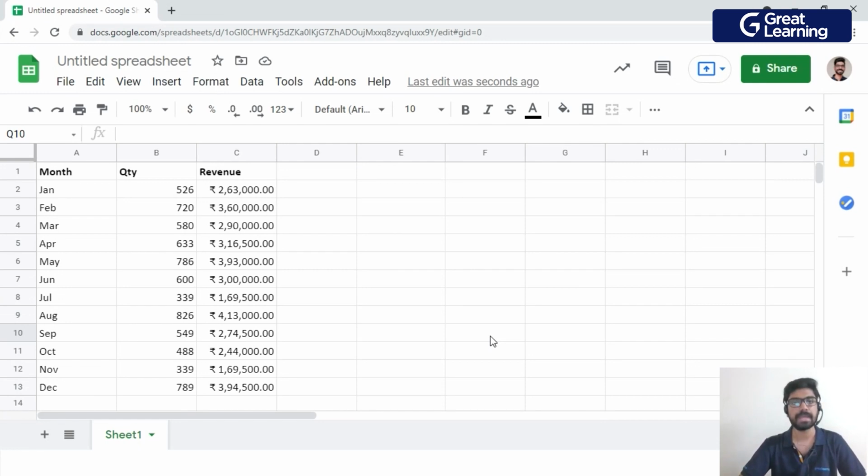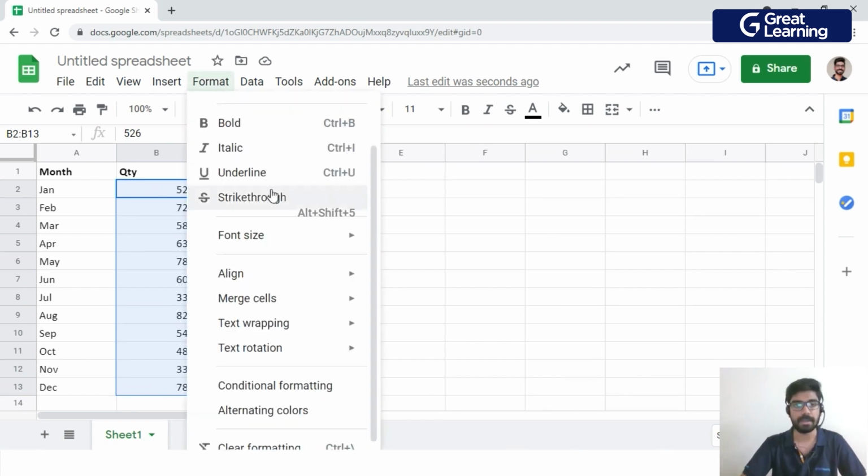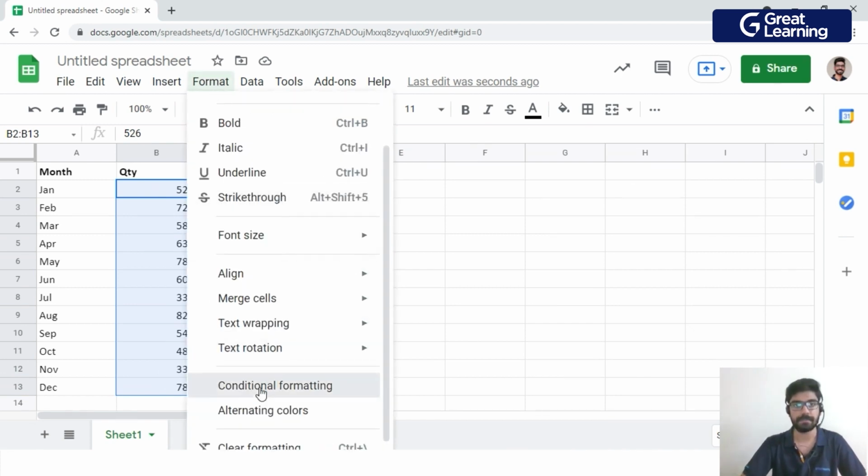As I said in the case of Microsoft Excel as well, the first thing we should do in order to perform any conditional formatting is select the cells in which we want to perform the formatting. Alright, so here the cells I am choosing are from B2 to B13. So I am selecting all the cells from B2 to B13, and conditional formatting in Google Sheets is available under the option Format, Conditional Formatting.